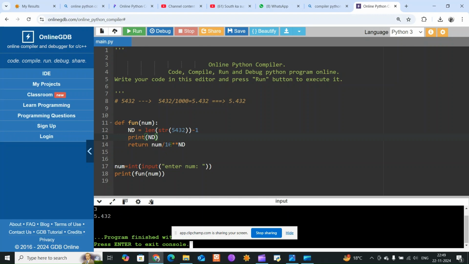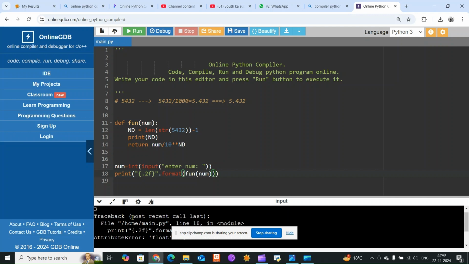So 10 raised to the power 3 is equal to 1000. Now we need this only up to two decimal places. So I will use formatting. I will use dot 2f, and here I will say dot format, and inside that format, let me keep this one. Let me run it again. I will say 5432. It is giving me an error. Why? Okay, colon dot 2f. Let me run this again.